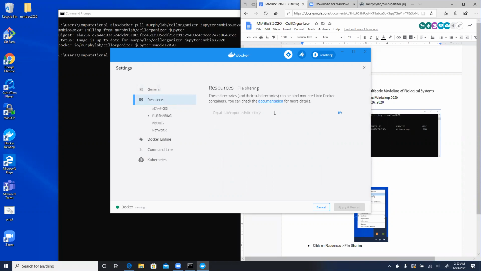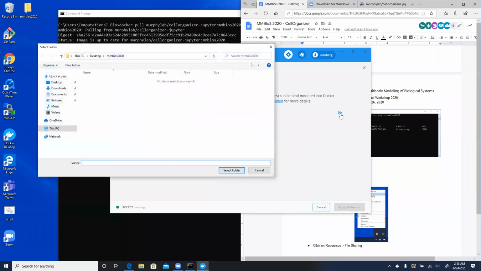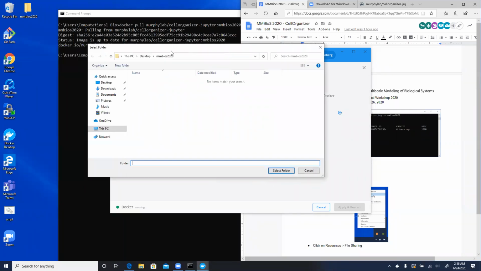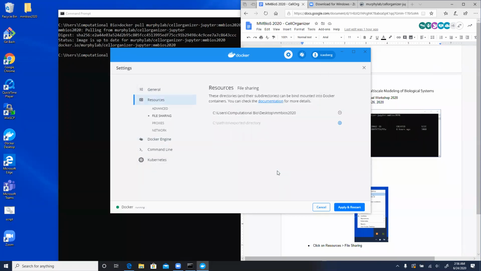And you're going to see that I can click on this little button and then it's going to open. And I did this before, that's why I went directly to that folder, but you can go to the desktop and select that folder that you created, MMBIOS 2020, and click on it. And you're going to realize that it's going to get added to this list. When you click apply and restart, it doesn't restart your machine.